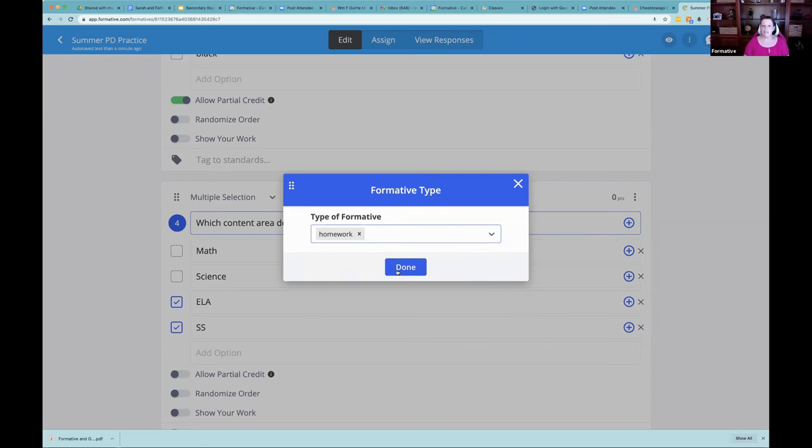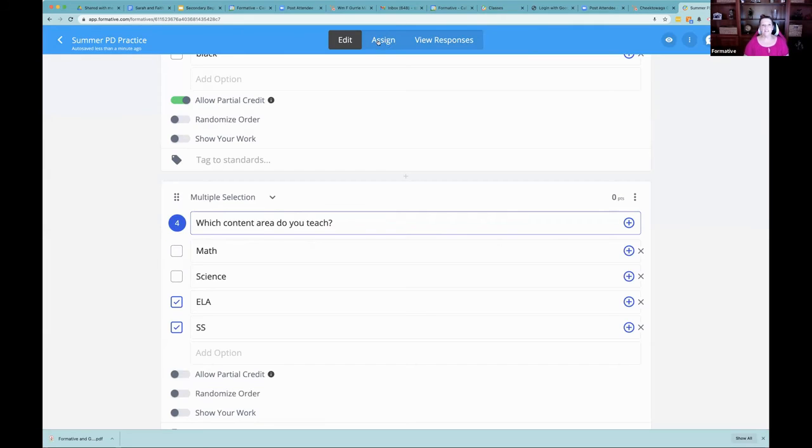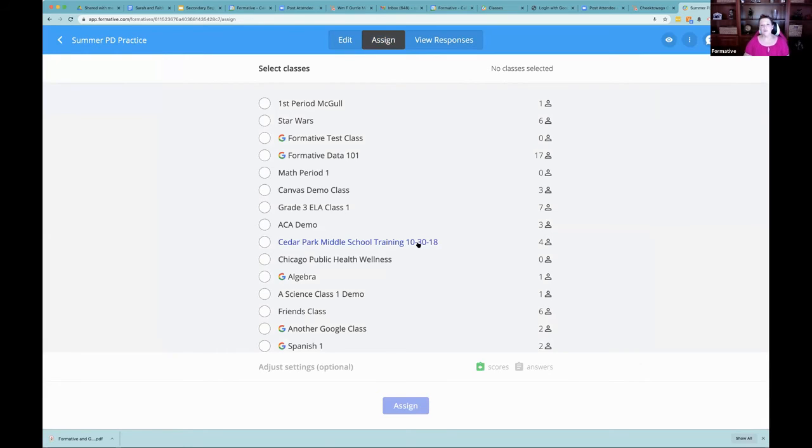All right, so I'm going to click done there. And I'm going to go ahead and assign this formative. So I'm in the formative, I'm going to assign, and this is where it is slightly different. So for those of you who are Google Classroom, you're going to click next to the class and you'll see at the bottom that it will say assign and post to Google. You absolutely want to choose this option if you plan to do grade pass back with Google.